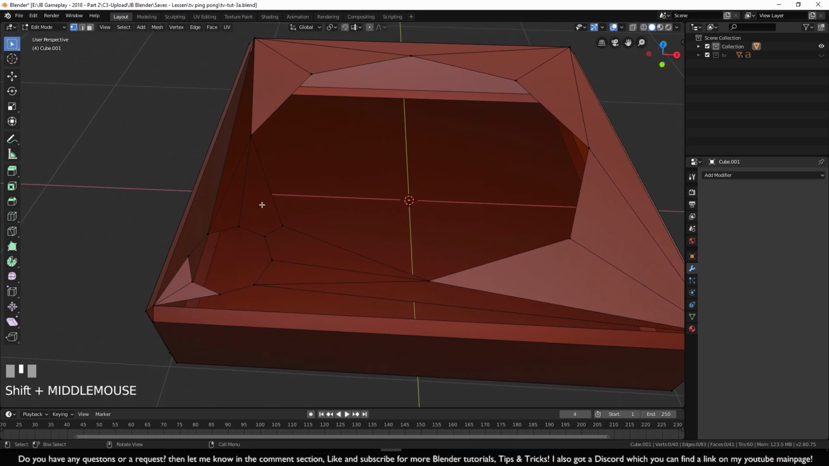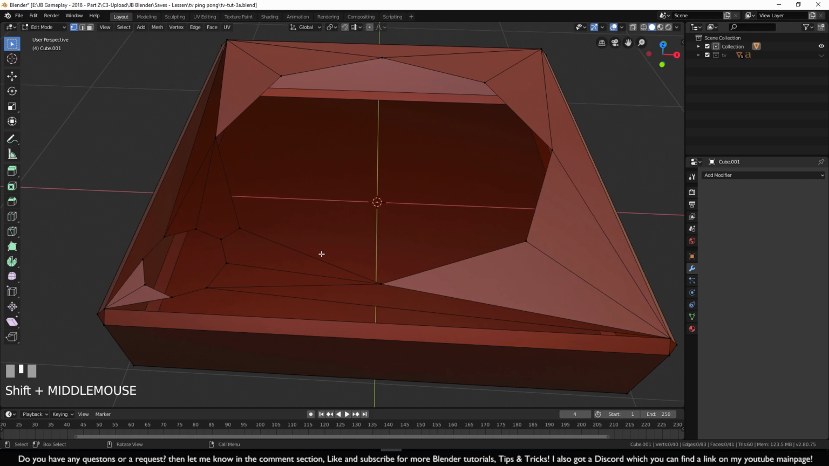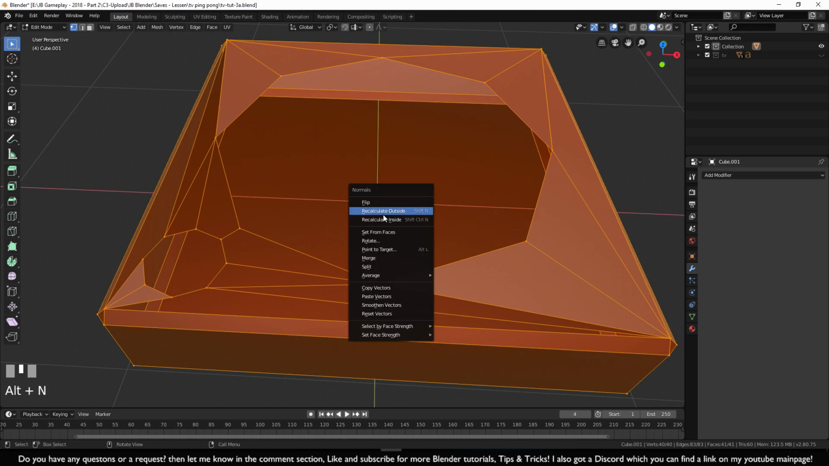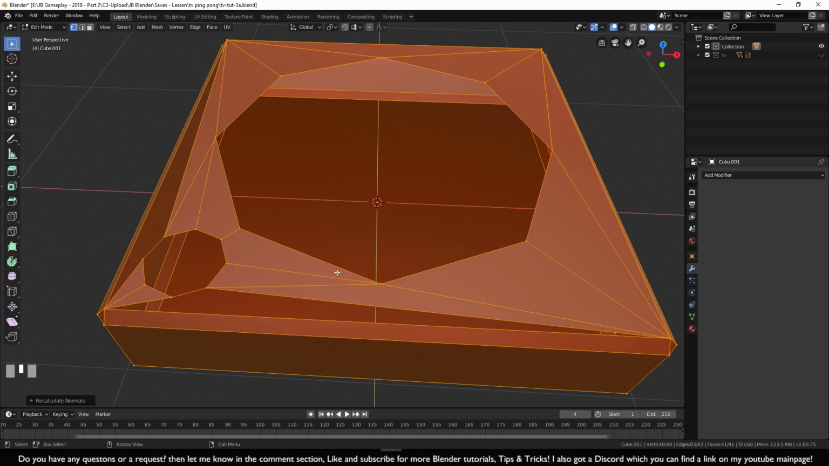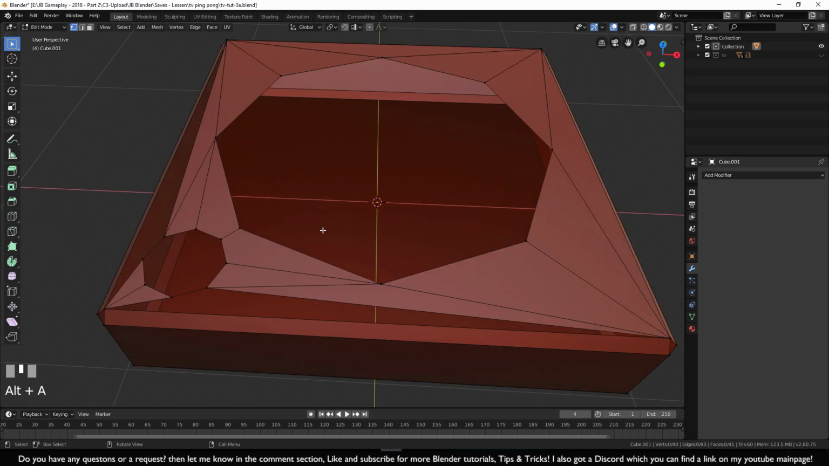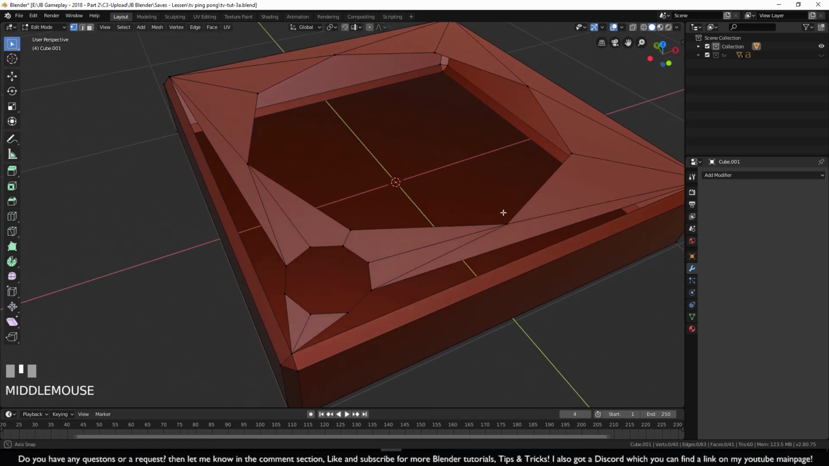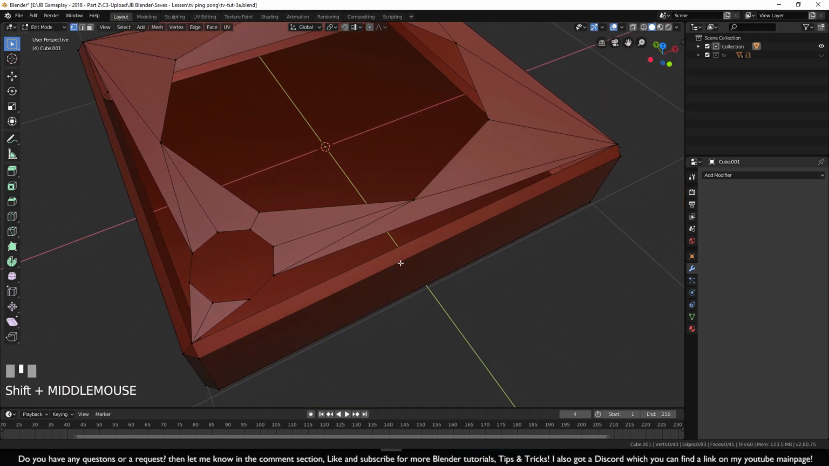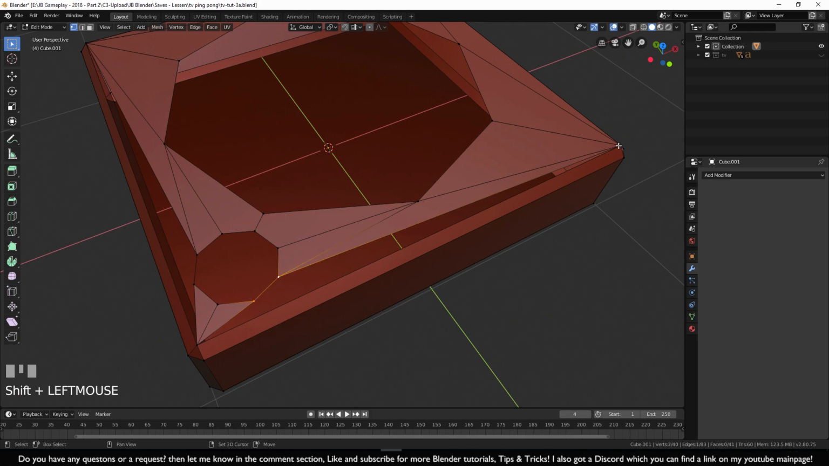Why is this happening? It's because these faces are upside down. Blender sometimes doesn't know how to act with stuff. So there's one thing we can do about that: press A to select all, press Alt N, and then recalculate outside. And now as you can straight away see, these faces are turned the right way. I'm just going to press Alt A to unselect everything so you have a better idea. And now you can clearly see where is a top face and where you don't have a top face. So yeah, let's keep on going.